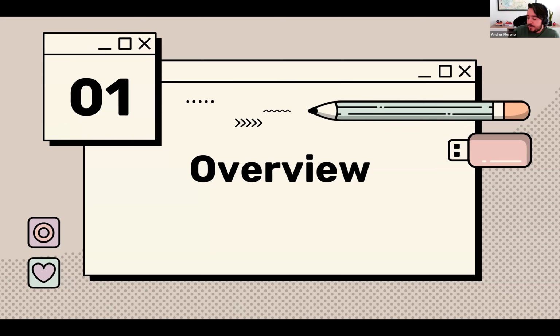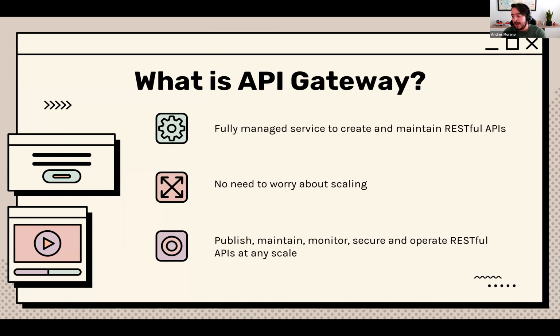So, a brief overview. What is API Gateway? API Gateway is a fully managed service by AWS to create and maintain REST APIs. REST is a specific way you can design your API. There are several rules based on how you name your paths and your properties and how you use the verbs and all that. We're not going to go into what REST fully means, but it's just a set of patterns to design your APIs. So it's a RESTful API.